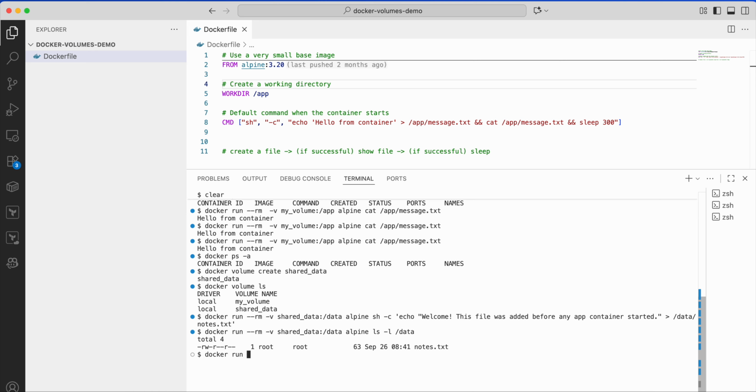docker run --rm flag -v shared_data:/data alpine, and let's do the cat command to view the contents of the file /data/nodes.txt. Welcome, this file was added before any app container started. So we see the data inside the volume.